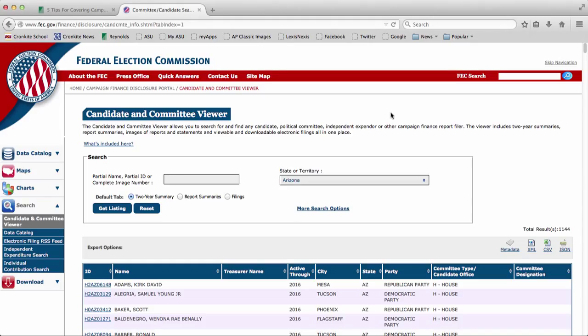There's a ton of information here, and it really behooves you during campaign season to follow the information on these websites so you can track the comings and goings of the money behind political campaigns.